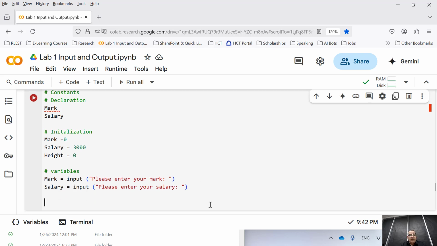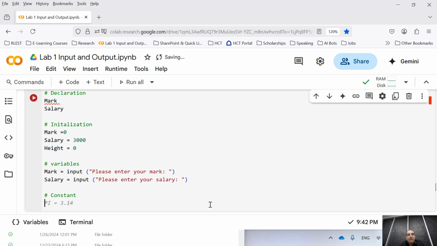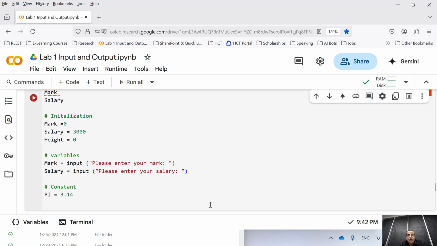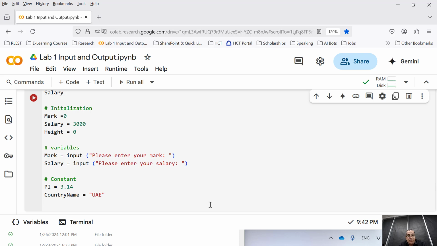So what about the constant? A constant refers to a value that cannot be changed, similar to pi, for example. Pi, we know, is equal to 3.14. Another example is the country name. If I'm developing this application for the United Arab Emirates, I expect the country name to be UAE, or Egypt, for example. So in this case, it's a constant value, so I'm not expecting it to change.